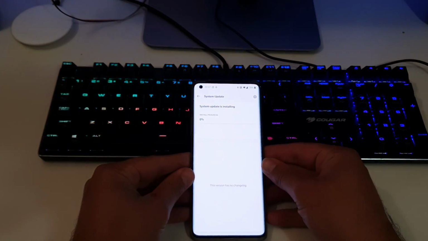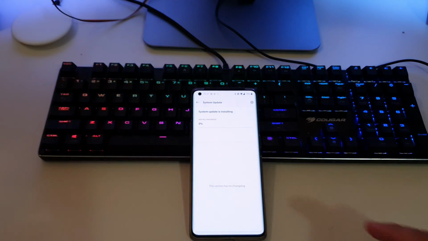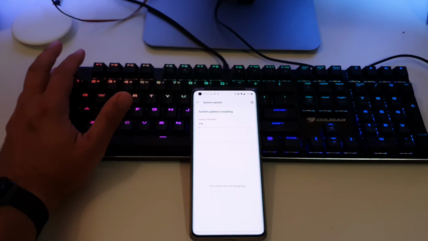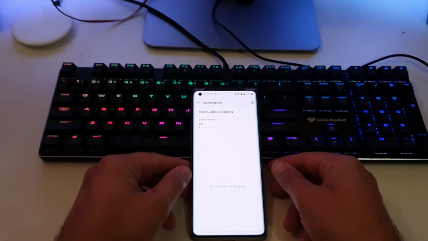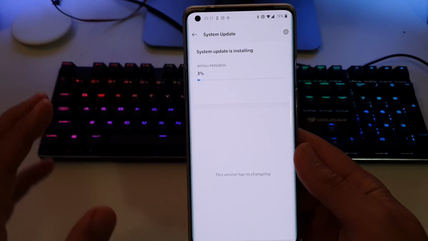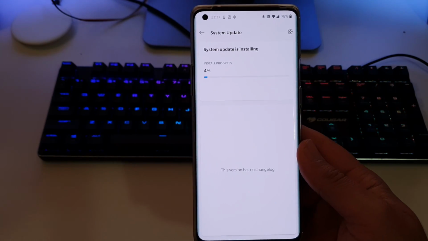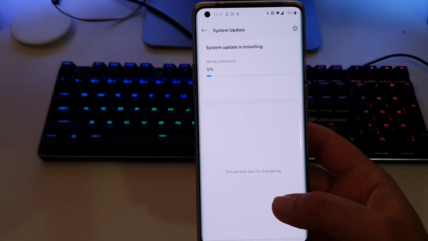And yeah, we just need to wait, guys. Once this is 100%, the phone is going to get rebooted. And I'm just gonna hope that I'm not going to end up losing my photos, you know, my vacation, everything is here. Again, I really have faith in the OxygenOS team, guys.